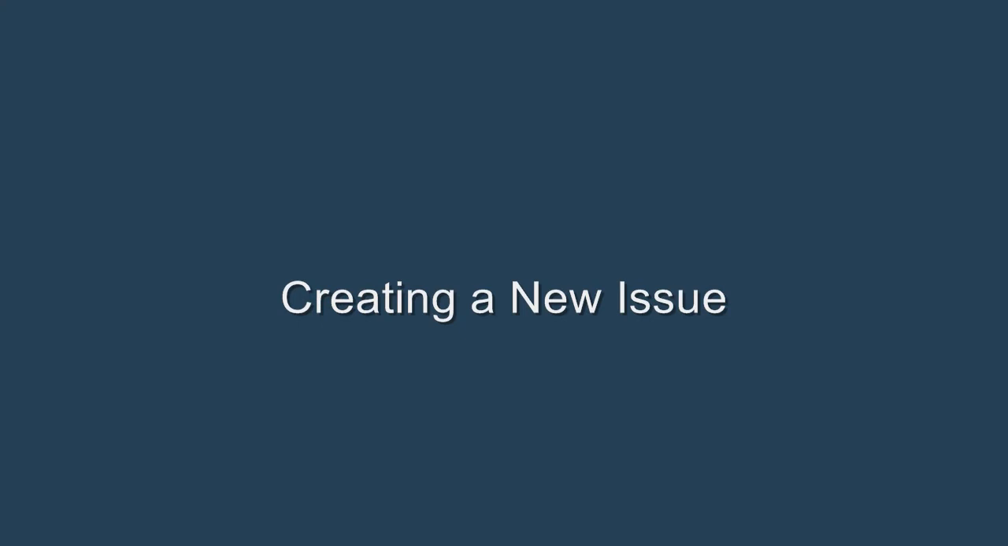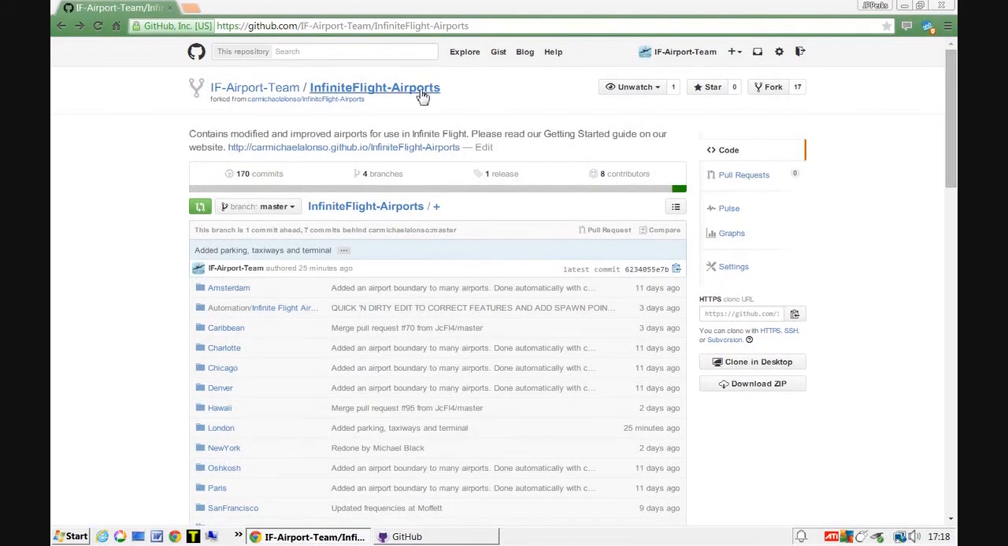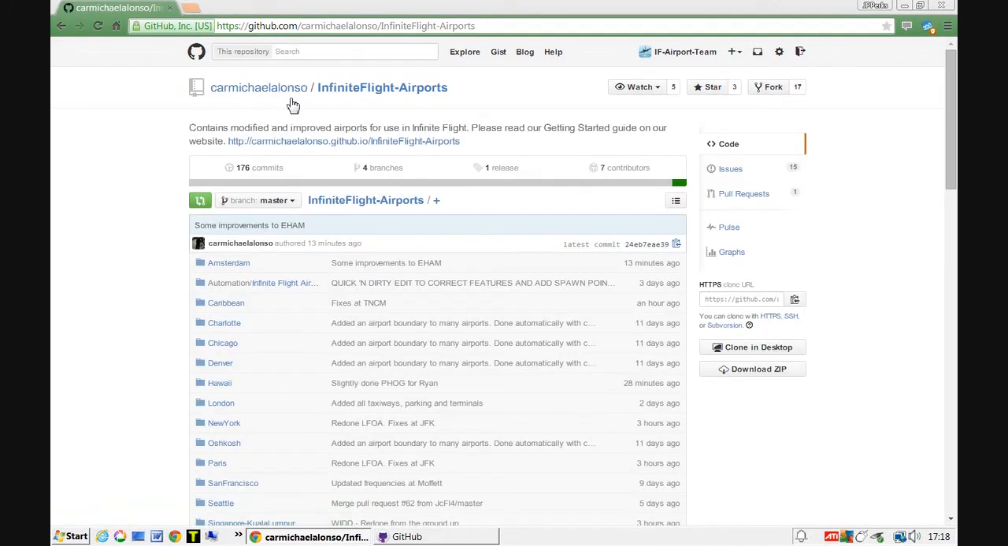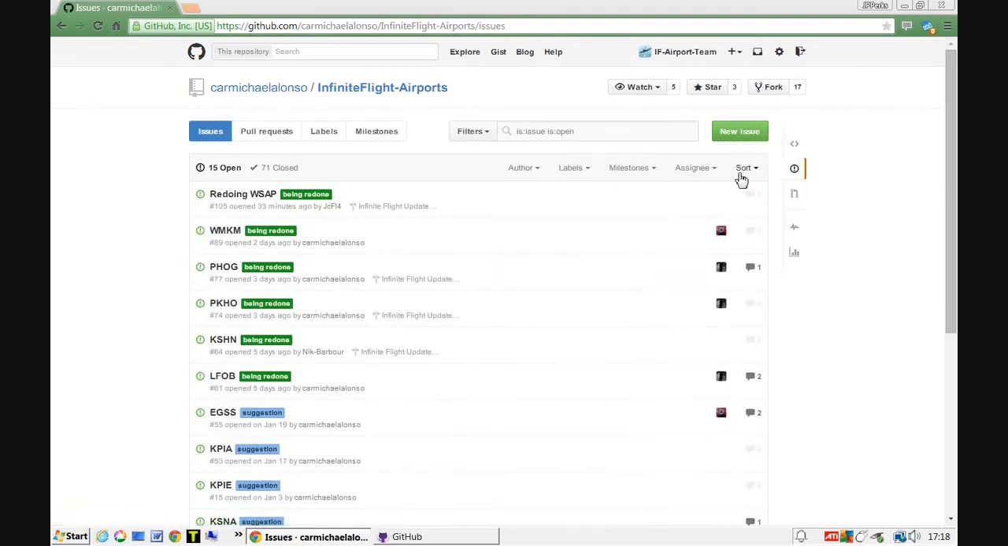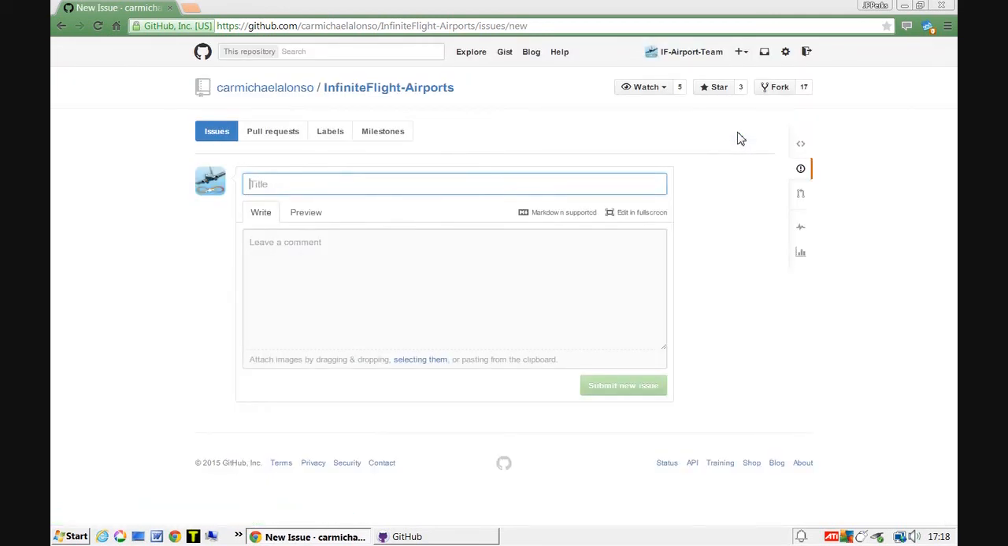Creating a new issue. This will be used if you want to edit an airport and it isn't already included in the issue tracker. To do this, you need to go to the Issues tab and click on New Issue. Set the title to the code of the airport. So, in my example, I'm going to choose Echo Golf Hotel Hotel.